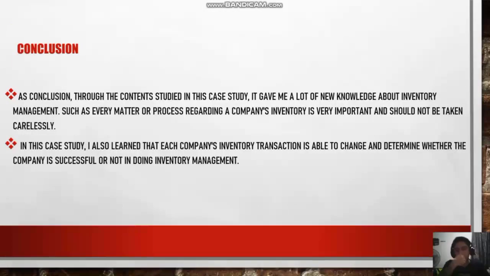For the final part, the conclusion. Through the content studied in the case study, it gave me a lot of knowledge about inventory management: every method or process regarding a company's inventory is very important and should not be taken carelessly. Number two, in this case study, I also learned that each company inventory transaction is able to change and determine whether the company is successful or not in inventory management.